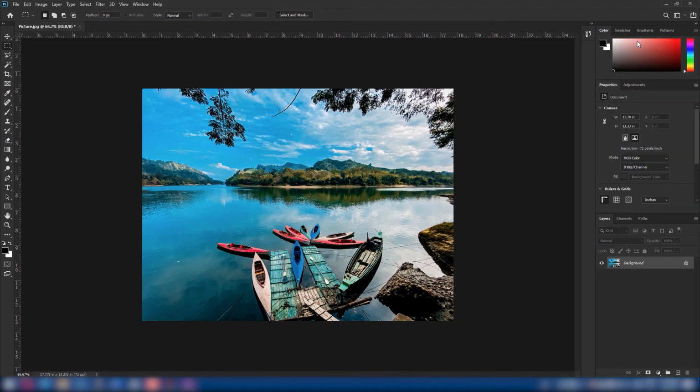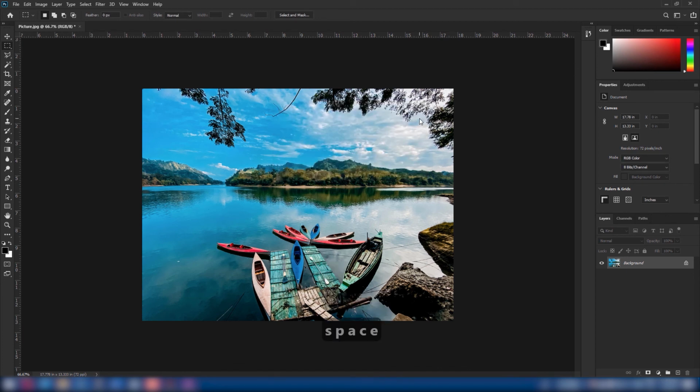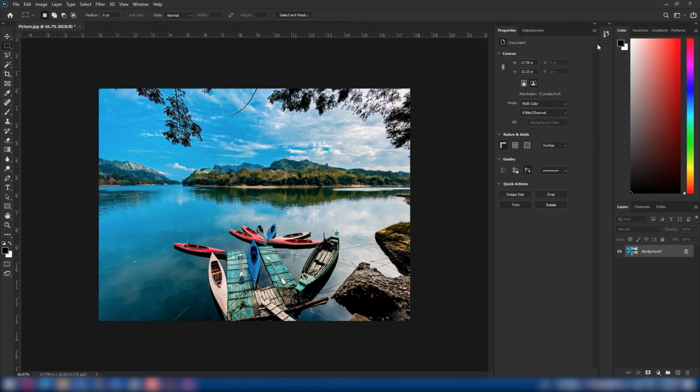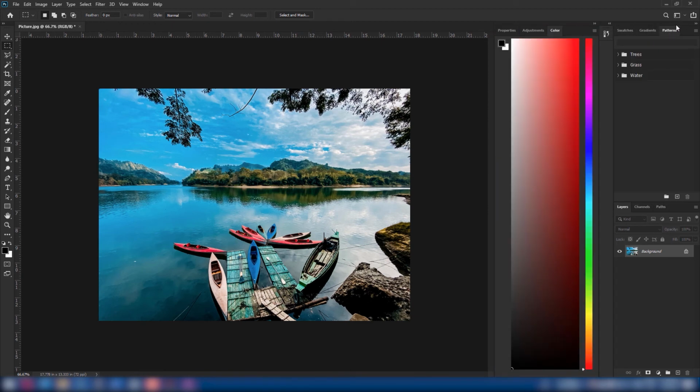In order to save this as a workspace, I would click on the workspace switcher and then choose New Workspace. We'll just call this My Workspace and click Save. Now if I hide a panel or if I close some panel or rearrange panels, if I ever need to return to that workspace, I can simply select the workspace switcher and then choose to reset that custom workspace that I created.